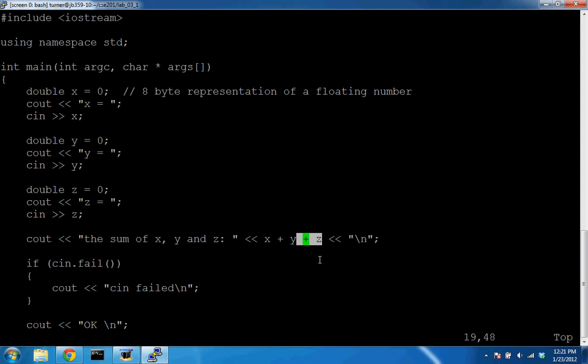So it's not the computer that does it, right? It's the compiler that does it. And then the computer just executes those machine instructions that the compiler generated.